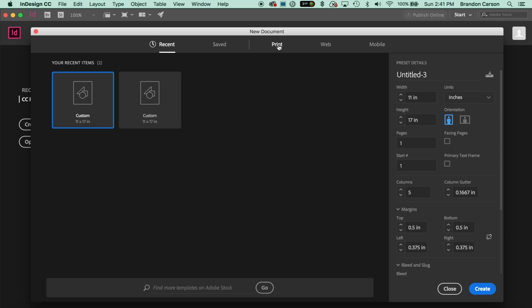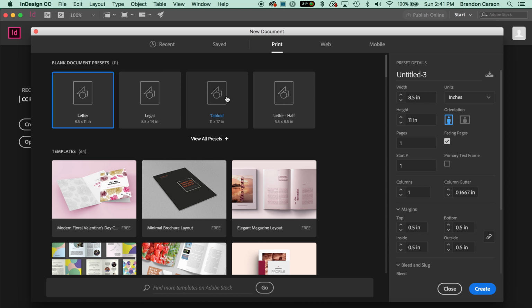So we're going to click on the Print tab, and I'm going to select Tabloid, being 11 by 17. So our width and height is set to 11 by 17. I'm going to make sure my units are in inches. I'm going to unselect facing pages. My columns will be changed to 5. My column gutter I'm going to keep at 0.1667 inches.